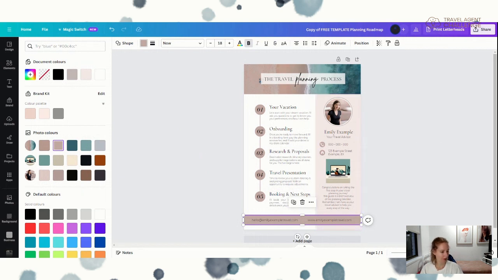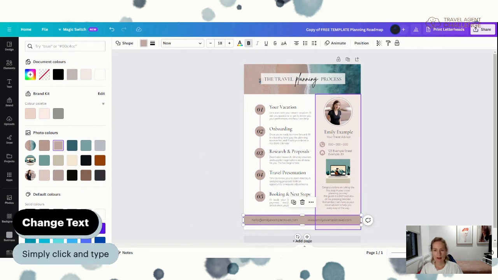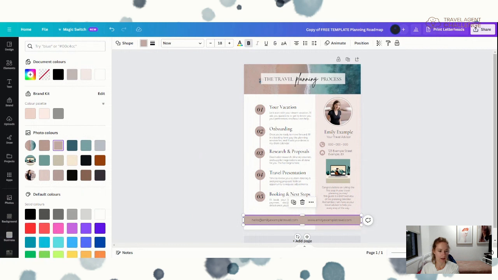Now, the next one that we're going to go across to is our text. So the text, you have two ways that you can change the text. You can change the font style, and you can also change what is written there. So for example, I like to zoom in a little bit just so that we can actually see the writing.